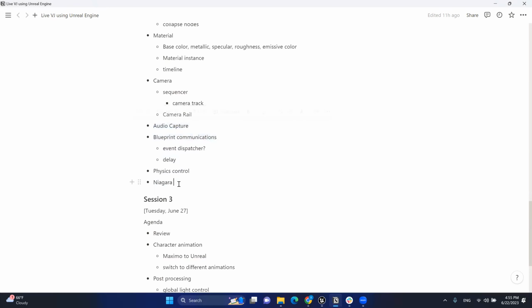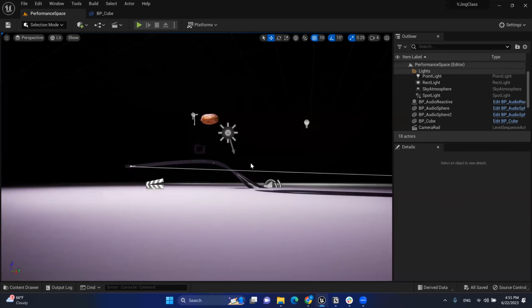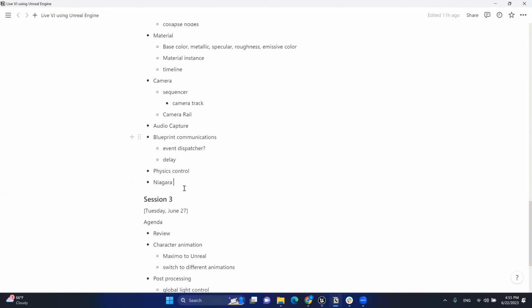These are really cool stuff, like Niagara. It's just a particle system. That looks very cool because it is lots of clusters of particles that move. Hopefully, we can get it to move according to the audio that we play, and also this physics control, which is just manipulating the physics of the object in a space, to make it have more realistic movements.